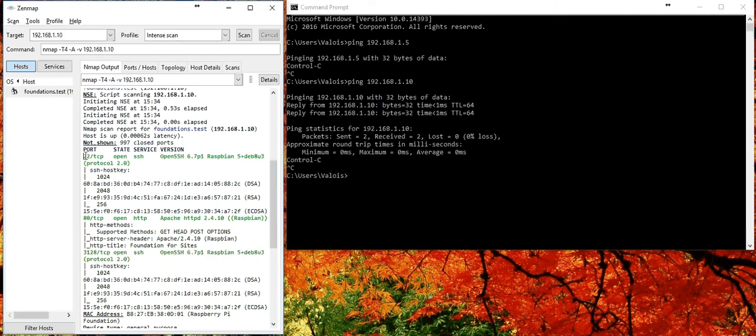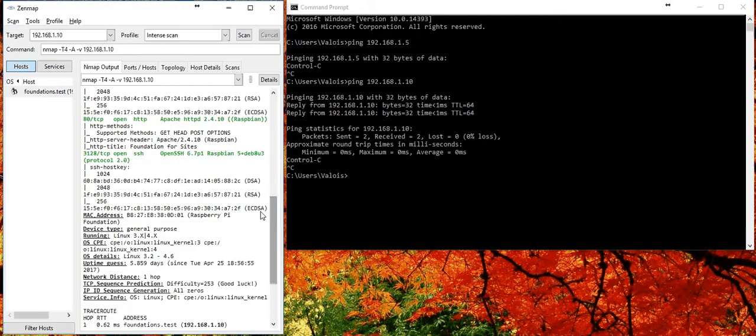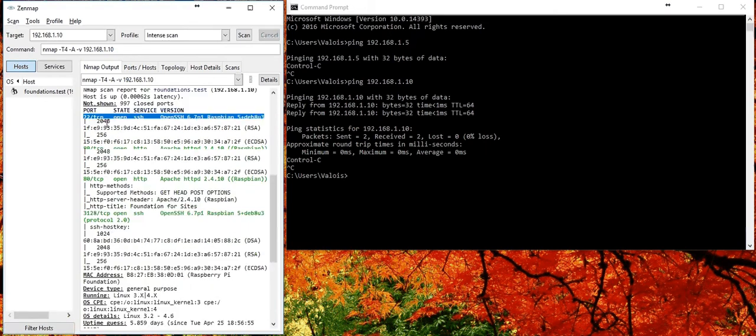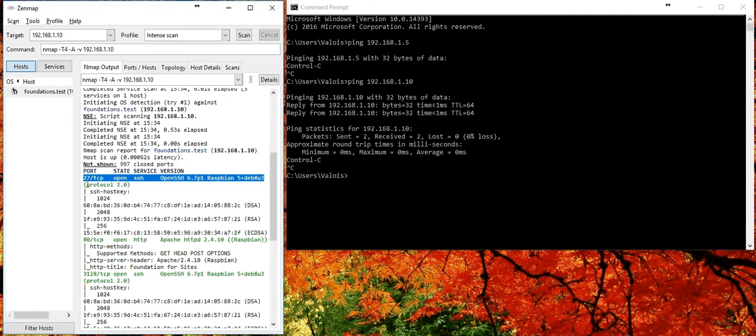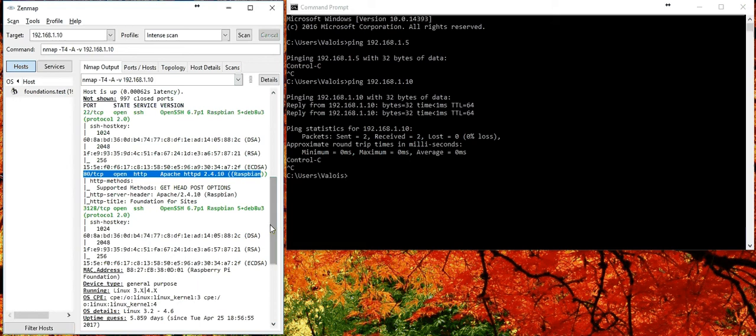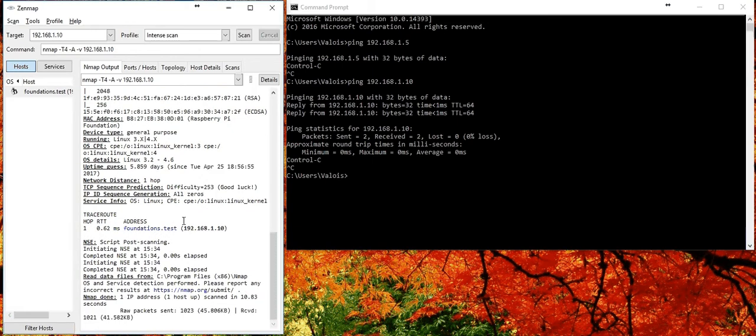It took a guess at what the operating system was, and it looks like it's a Raspbian distribution of Linux, which is a Raspberry Pi, so that's an excellent guess. And then it's doing a best guess on what's going on the ports as well. So in this case, 22, it's guessing it's SSH, which it is. On 80, it's guessing that it's HTTP running Apache, which it is. On 3128, it's guessing it's OpenSSH, which I am running a server on there, so that is correct as well. And it's just giving us some interesting information related to traceroute.